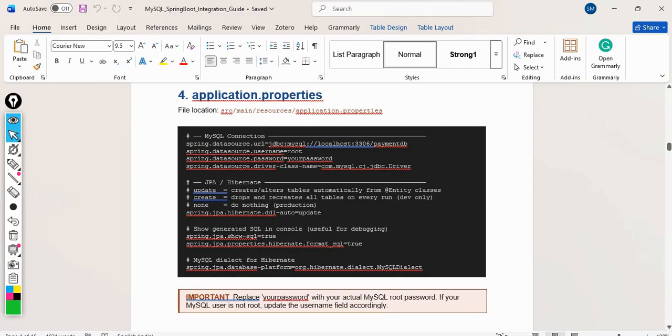Now this is application.properties. What is the role of application.properties? What is the role here? What we are doing here?